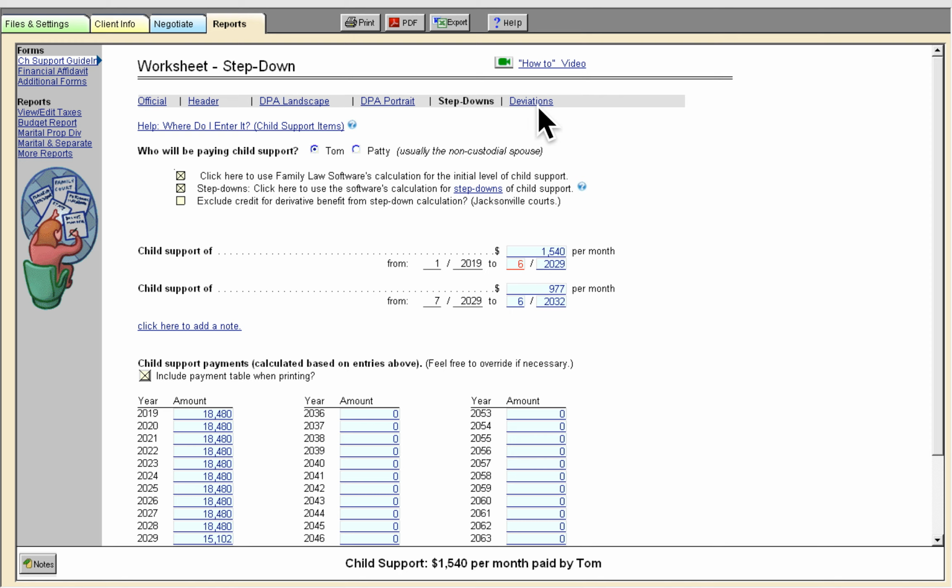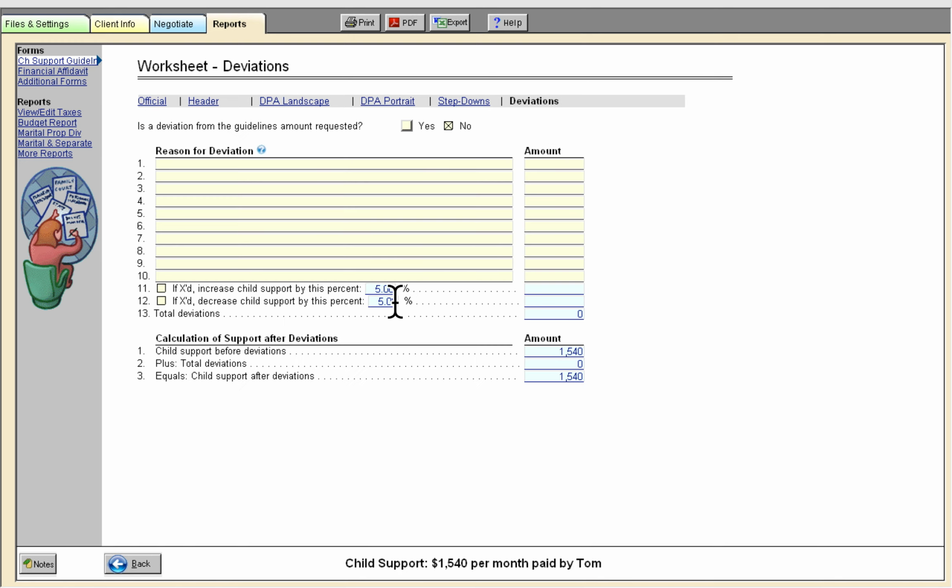Last, you have deviations. If you want to increase or decrease child support by the statutory 5%, you can do so here, or you could list a reason why you are increasing or decreasing child support. I could enter a positive number, or I could enter a negative number, and see how that'll affect child support. And that's how you calculate child support in family law software and print.